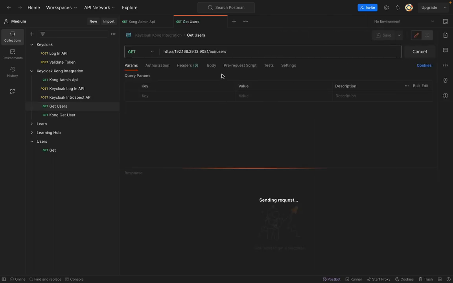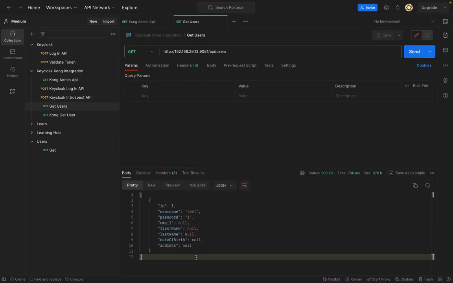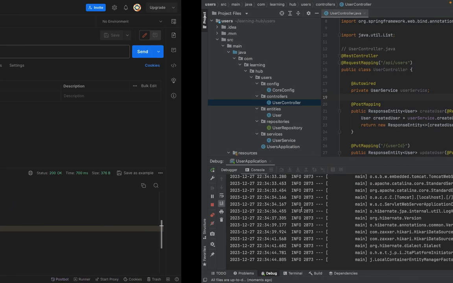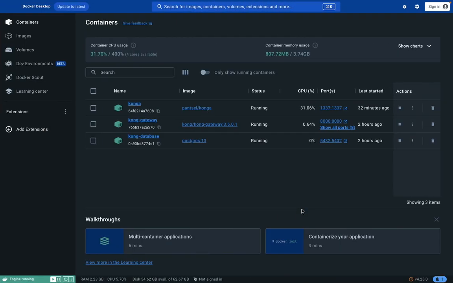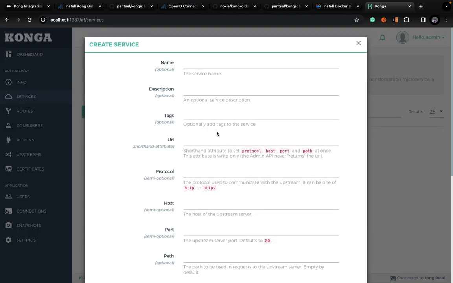My local IP is this, so that's the reason it is mentioned here. As you can see, I am getting a response. This is the same API which we will secure. So let's go to the service section of Konga, add a new service, and call it user service.